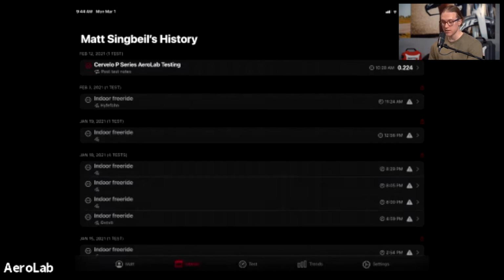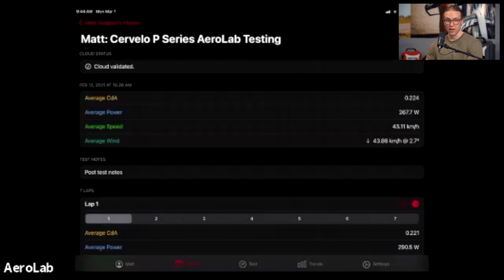Here's a previous test I've performed that has good data, so we can look at how it is covered in the history page. You have your session summary CDA. This is the one computed from every lap that I did. That's what's displayed here. And the fact that it's highlighted in white means it's being cloud computed. There's a red check mark next to it. If I click on there, you can see this is cloud validated data.